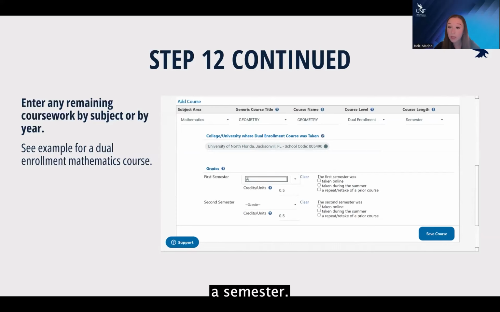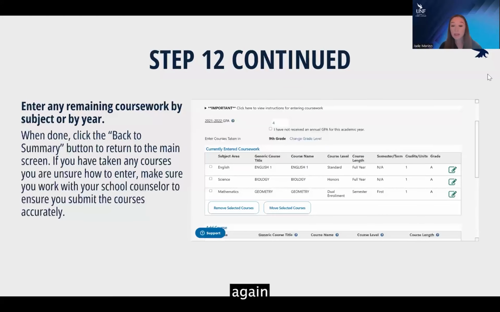And usually college courses are a semester, so you can indicate the semester length here, if so, and the credits. So usually, again, semesters are half credits, so you can indicate that. So again, this is just an example of what your courses should start to look like within the STARS per year. And again, these should be completed with all of your 9th through 11th grade coursework and all of your in-progress 12th grade coursework as well.